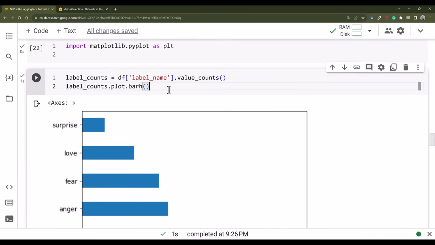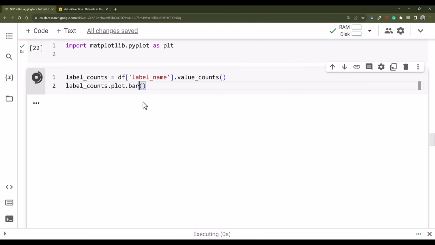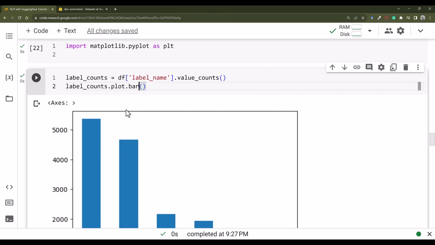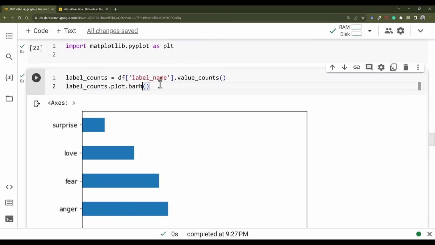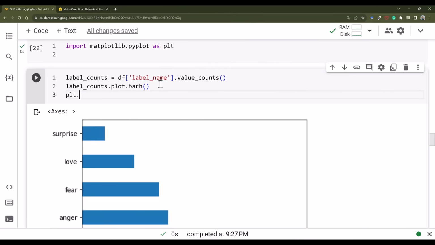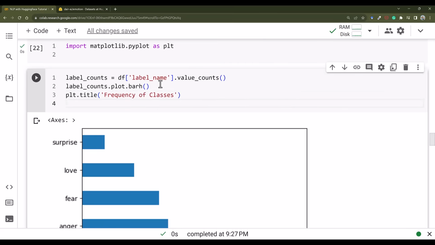In this, barh means horizontal bar plot. Otherwise you will see a vertical bar plot, something like this. Horizontal seems better in this case, so we are going to write that here. Thereafter I'm going to write plt.title, and then I write here frequency of classes. Then I write plt.show.